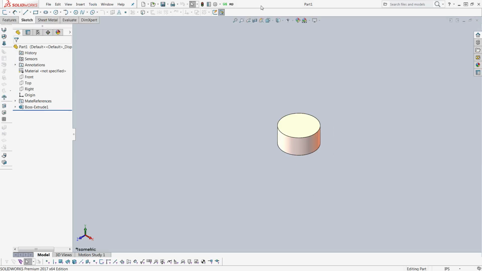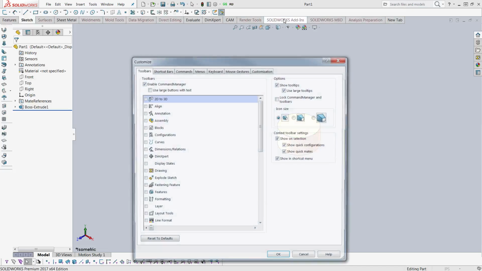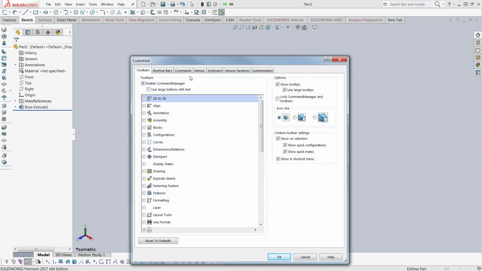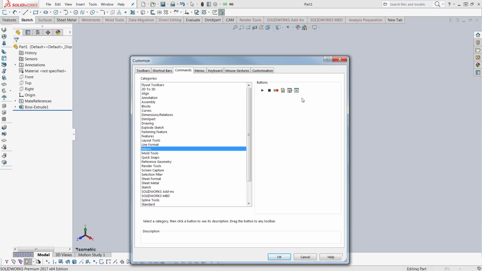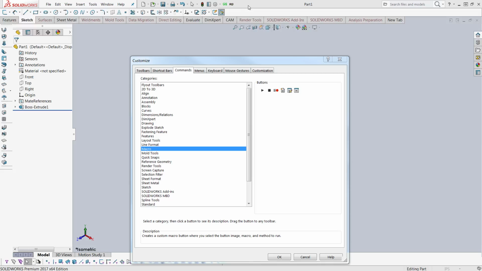That works for me. Then go over here and say customize. Then you go over to commands and you want to click down on here, customize commands, macro. And you want this one here, create a new macro. Just drag it up there.